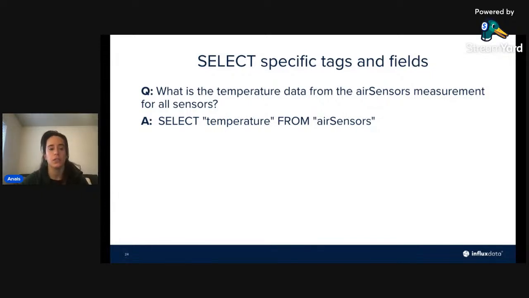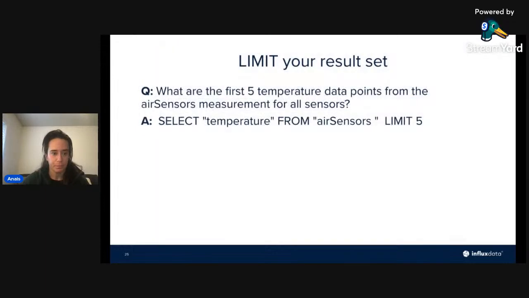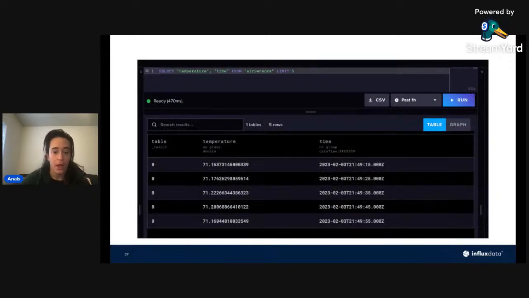How do we do that? In this case, we could select just one column, just the temperature from air sensors, and that's what we would return. We might also ask, how do we limit our results to just the first 5 temperature data points from air sensors? In this case, we just use the LIMIT clause with LIMIT 5 to say we just want to return the top 5. It's also worth noting that you can see the number of rows that are returned right here, so that can help you verify that your results are as you expect.